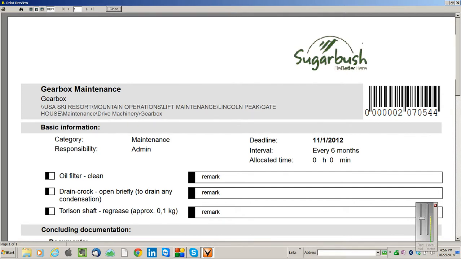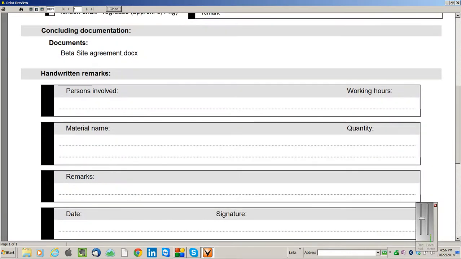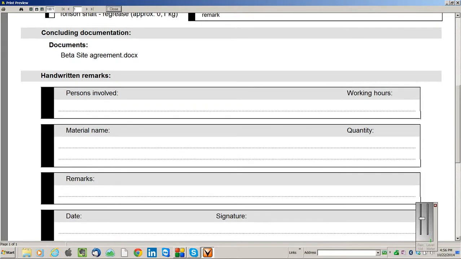It has the barcode up here, which I'll explain just as I finish this. And you can see that we can also include the persons involved, the working hours, any material that was used, any remarks, and then of course the signature is there.